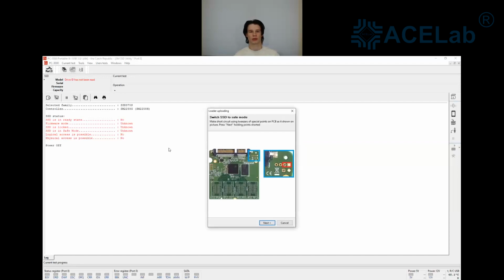As always, we need to switch the SSD to safe mode. I like to use just common tweezers, so give me a second, I will put these tweezers into two shorting points that are shown in the picture. So the shorting should be done correctly right now, and while holding the tweezers, I need to press the next button to power on the drive.